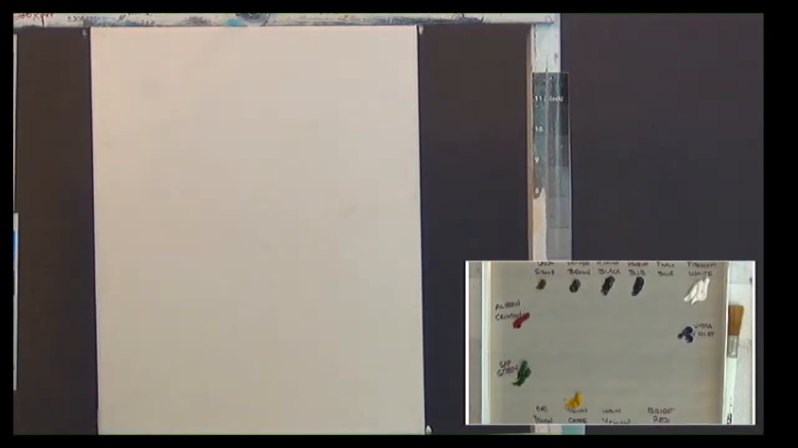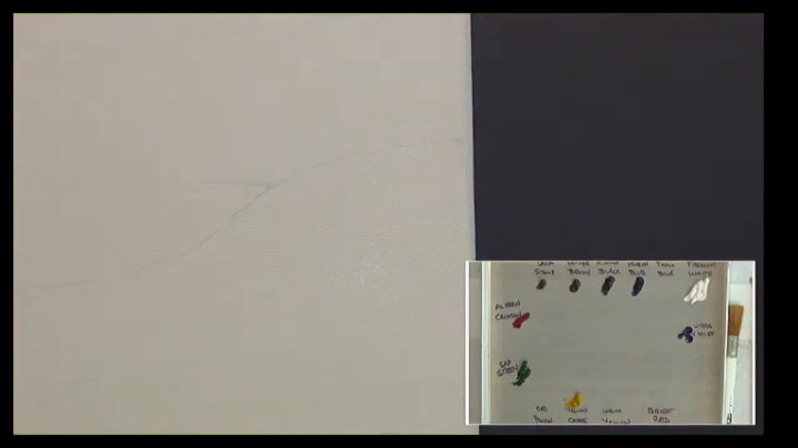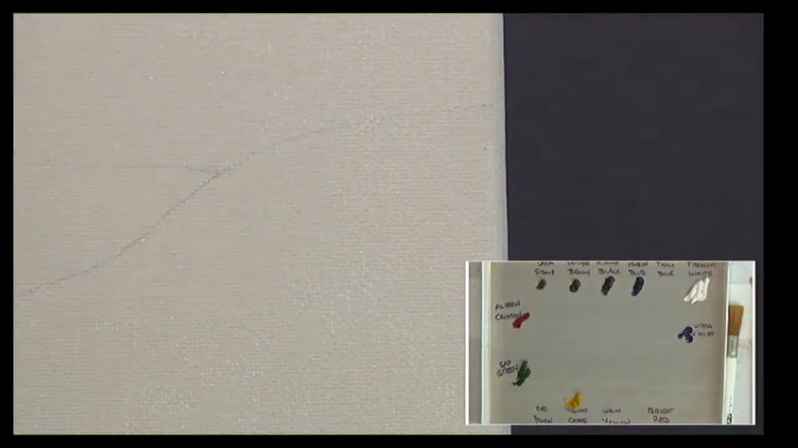But let me see if I can zoom in. I don't know if the zoom will even show you, but you can see through this. You can see through that liquid white here. You see that? Because I put it on a very light coat.